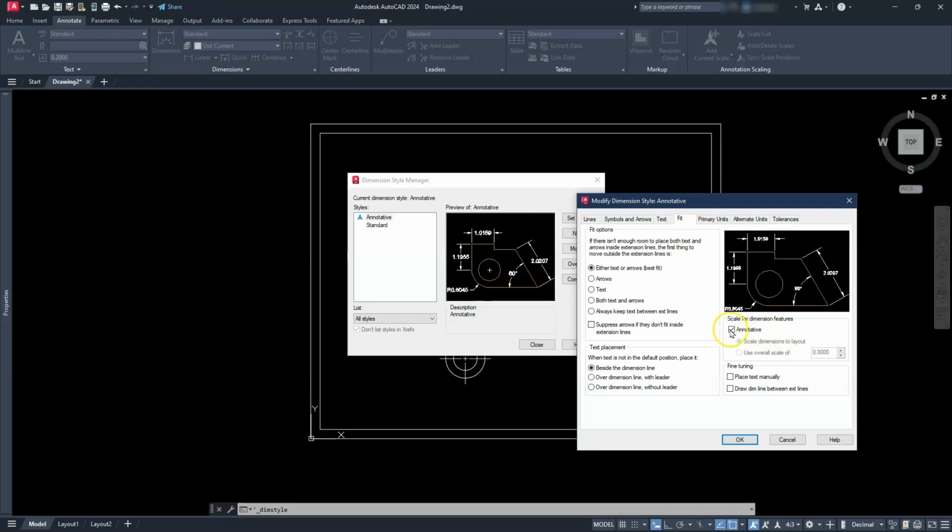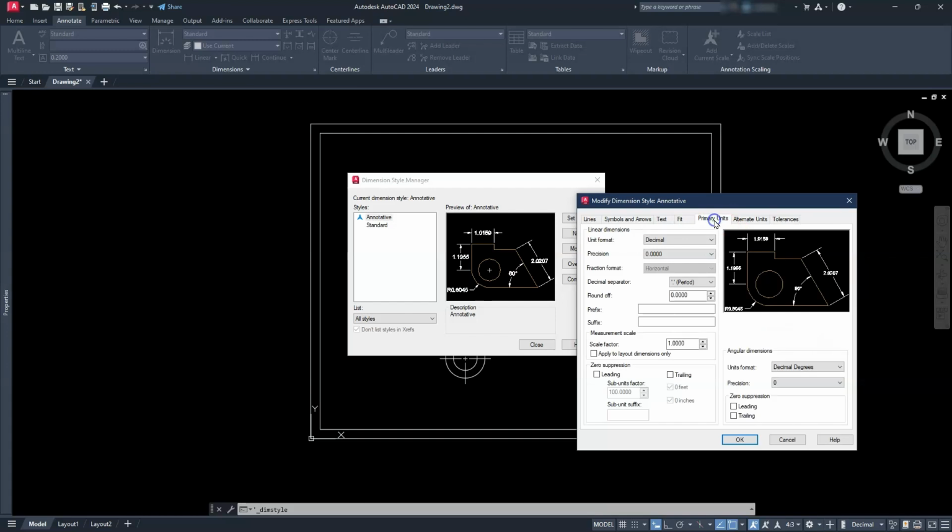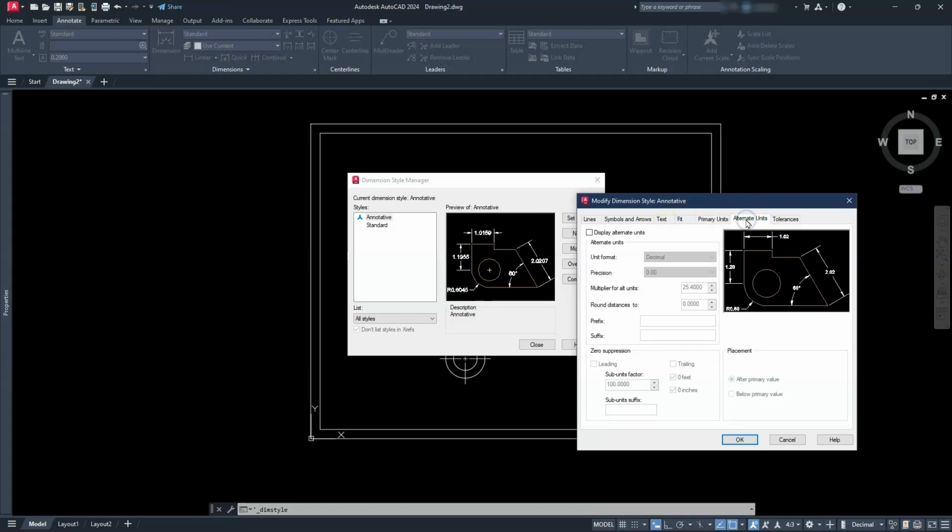Underneath the fit, remember that since we're using annotative, we have no need to worry about any of this stuff. Underneath our primary units, this is going to be measuring in inches, right? So depending on how many numbers of inches I want to display, let's go ahead and say that I want to display, let's call it 2 for my inches. Underneath the annotation option, let's go ahead and display these alternate units, and then you can see that it's going to display them. I want these to be whole numbers, so I'm going to go ahead and put a 0 suppression on that. And do I want them to come after it or below it? So I'm going to go ahead and select below.